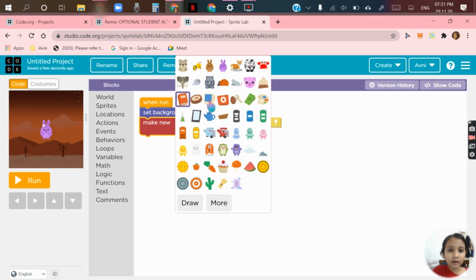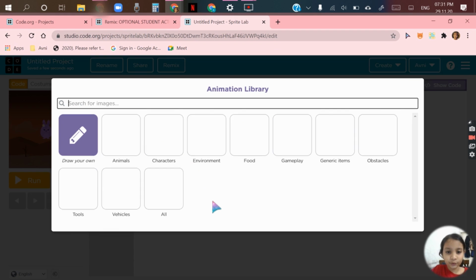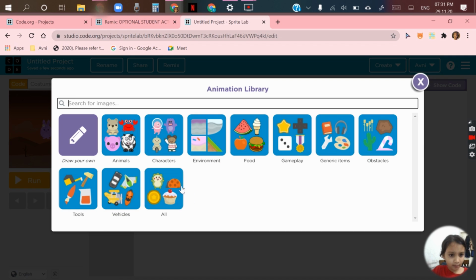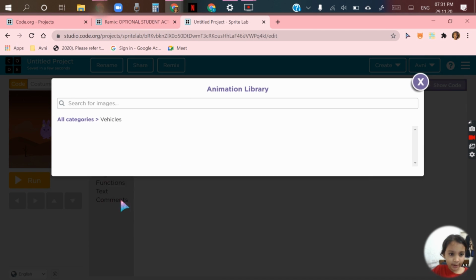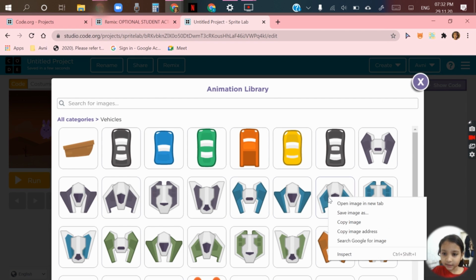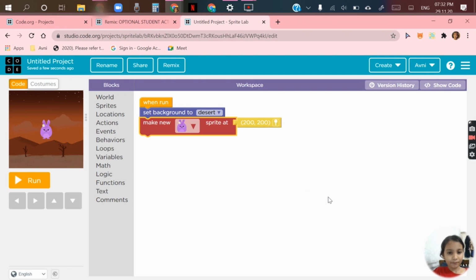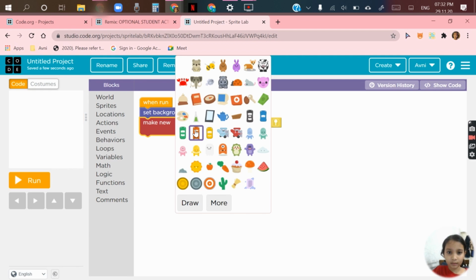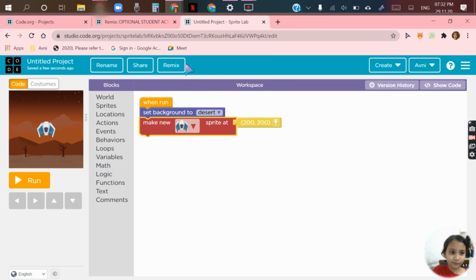Now you don't have a girl and spaceship, so go on more. Vehicles. Take this spaceship. Wait. And then this spaceship will come here.